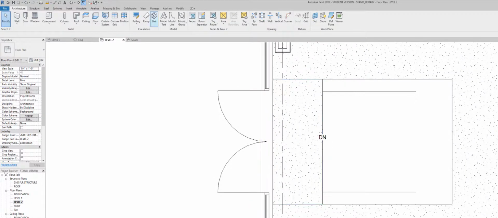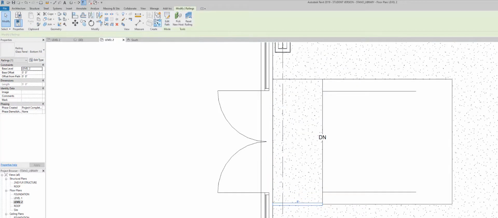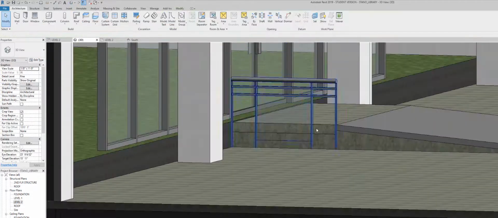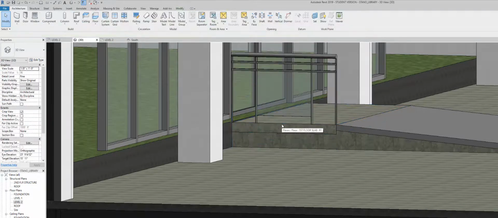Now we're going to add in our railing. So we go to railing. I'm using this glass bottom fill. We have to do this in 2 sections. The first part here. Click. Lock it. Hit OK. When we go into the view, we notice it's down. No problem. Click on it. Pick new host. Pick the floor. Brings it up.